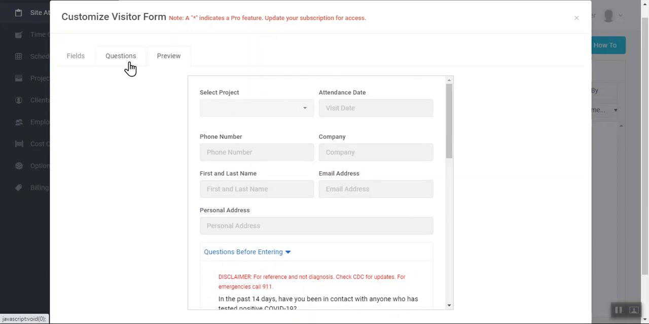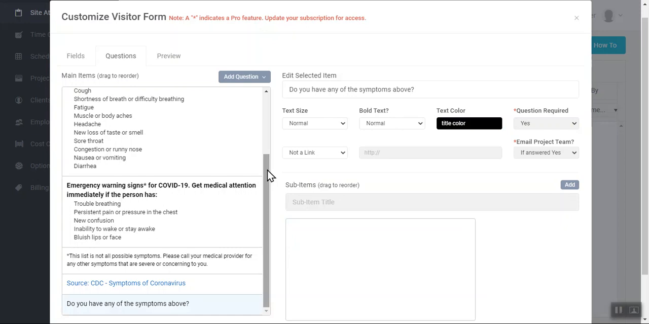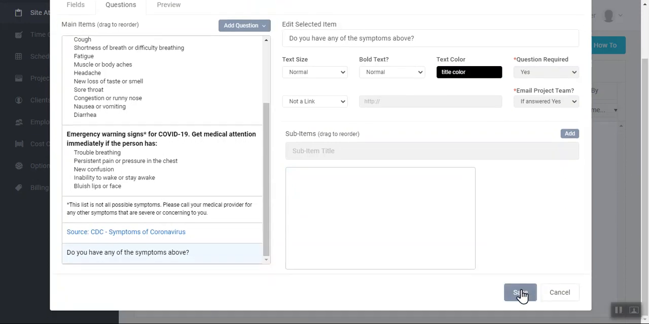So let's go back to questions. Any text or question that you do not need or you want to delete, you could simply delete by hovering over it and clicking the minus sign. Once you feel that everything's completed, just make sure you go down to the bottom and press save.